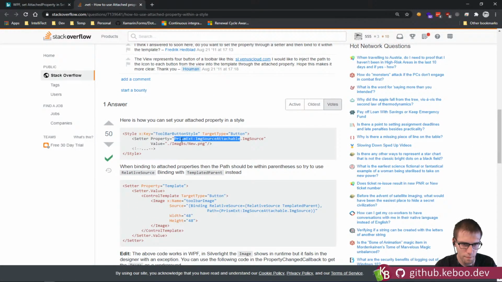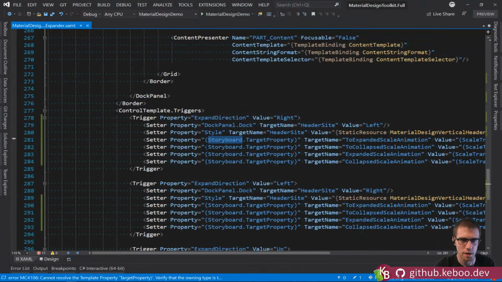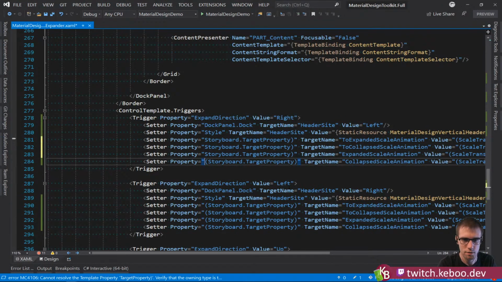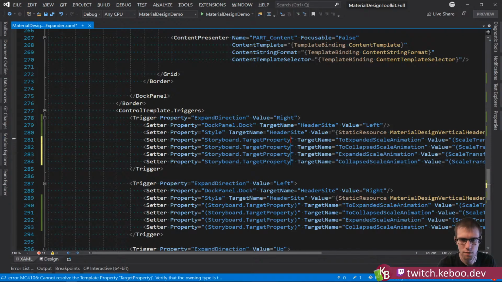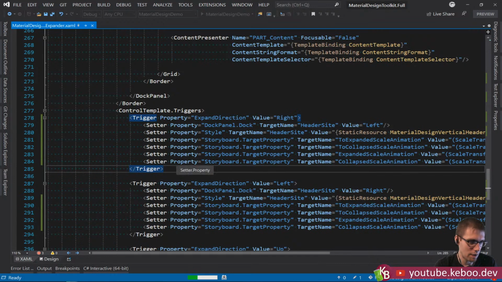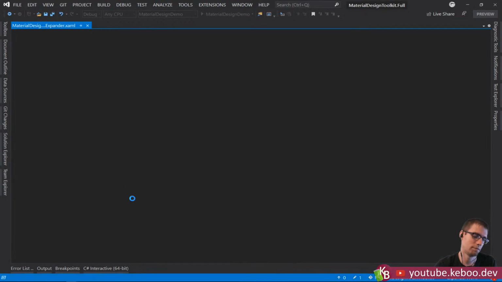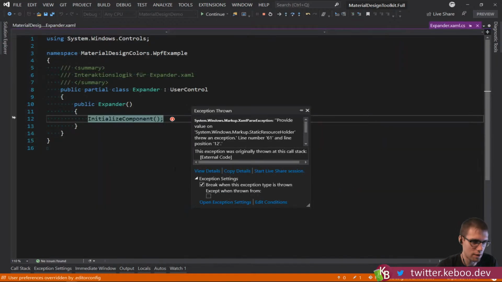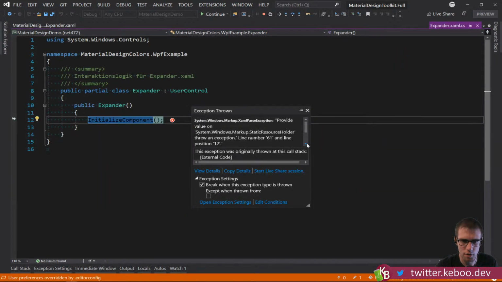Oh, am I just making this too hard and it just should be this? Is it really that simple? Don't overthink it. I believe the correct term is YAGNI. You ain't gonna need it. Don't make it harder than it needs to be. Okay, so static resource helper. To expanded scale animation not found in visual tree.